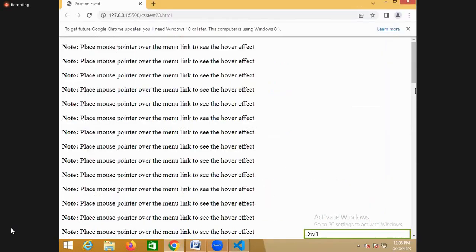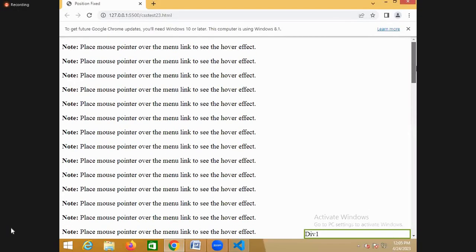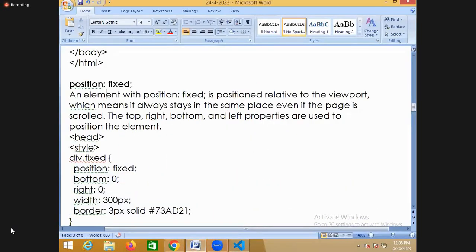300 pixels, right? But when it is fixed, does this division move according to the content? No. That is what fixed means. An element with position fixed is positioned relative to the viewport, which means it always stays in the same place even if the page is scrolled.